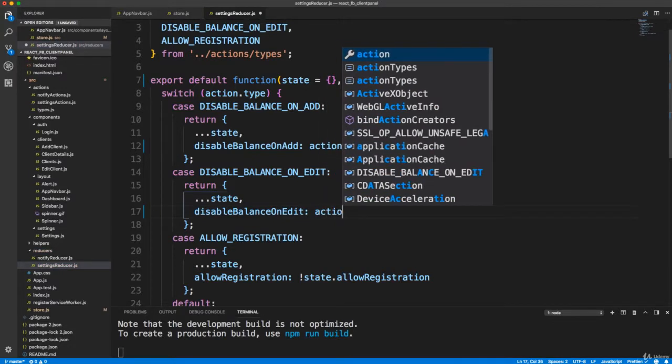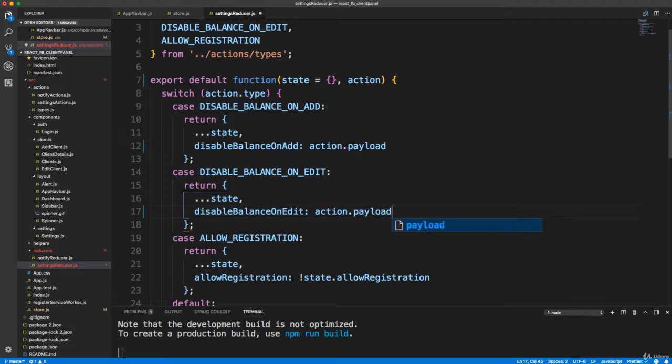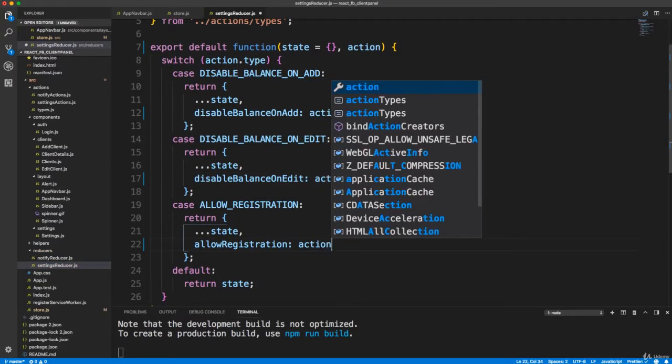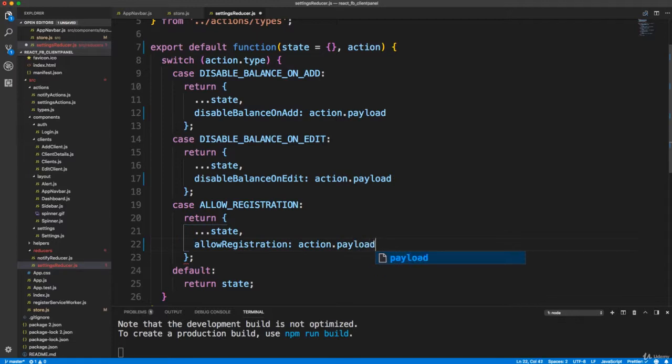So action.payload and action.payload. Okay, so that's our reducer. Now let's go to our actions file.